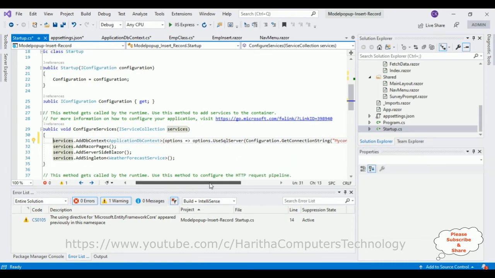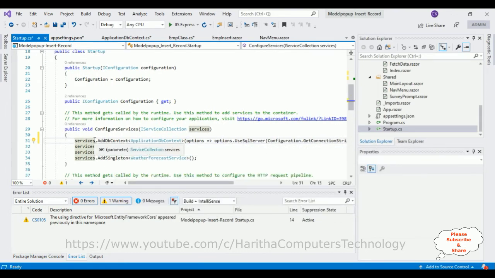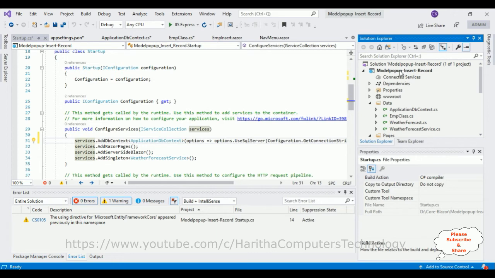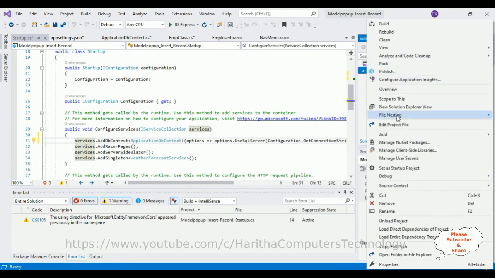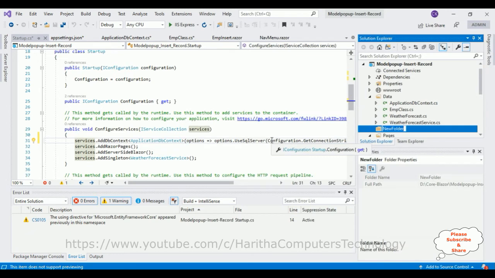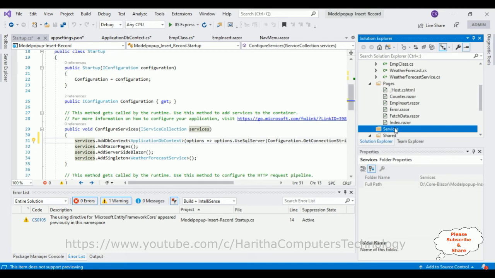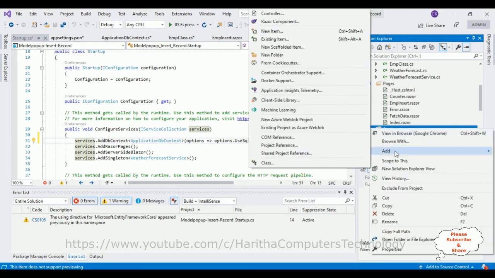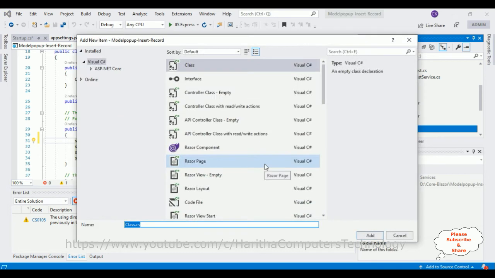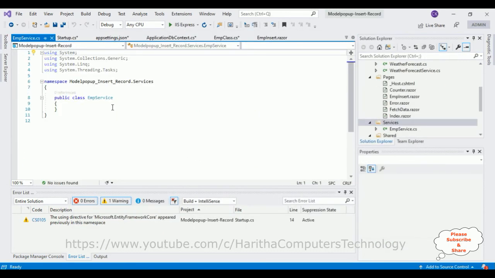That's it. After adding this AddDbContext service, now in Blazor applications, when we want to implement the functionality, we require the services. So let's add one new folder called Services. Select the application name, right click the mouse, add a new folder. The folder name is Services. Now in the Services folder, I am adding one new class. Right click the mouse, add, click class, and the class name is EmpService. Enter. And here we got our EmpService.